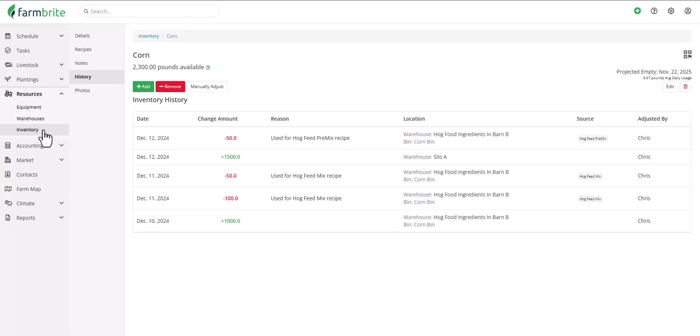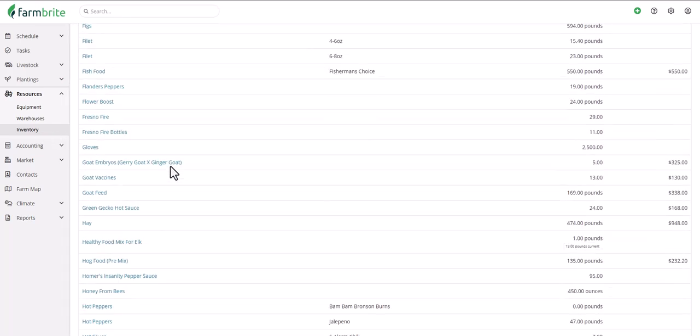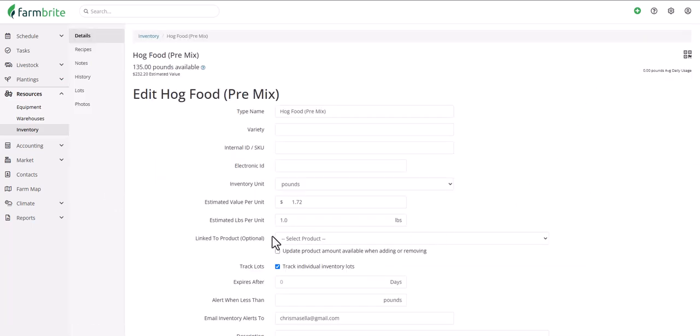And one more quick thing to take a look at. Let's go back to the hog feed item that we had just made, and then edit it, and talk quickly about the estimated value per unit. If you're going to use recipes to create new items, make sure that you add an estimated value per unit to those newly created items as well. That way, when we record a feeding for our hogs and use this mix from inventory, FarmBright can automatically calculate an estimated cost and add that to the break even amount for the animal.